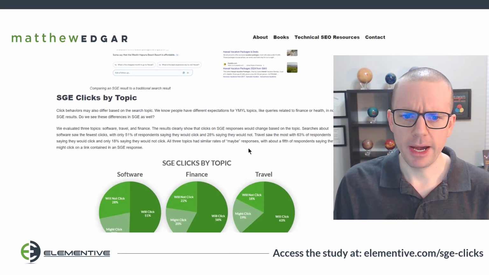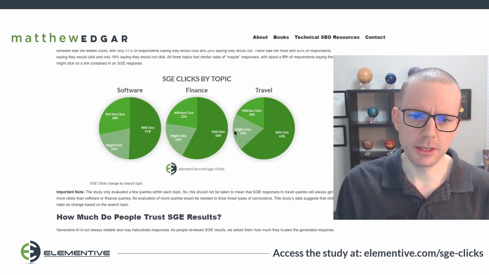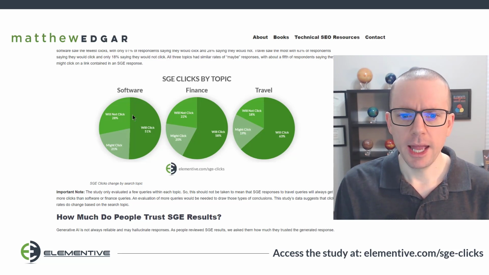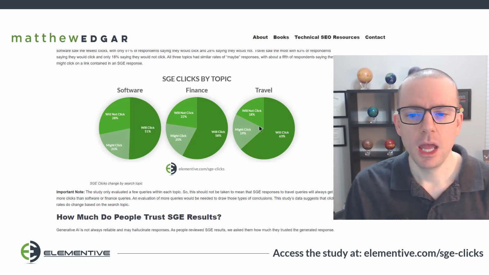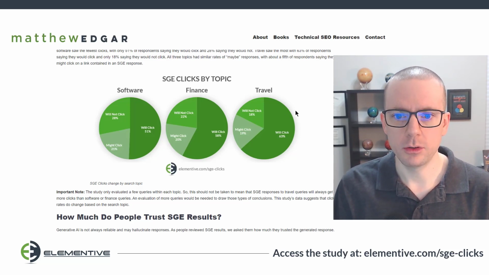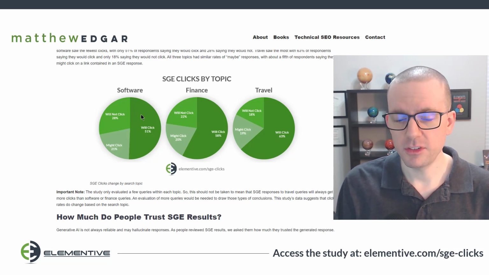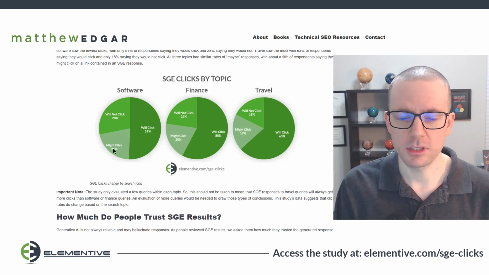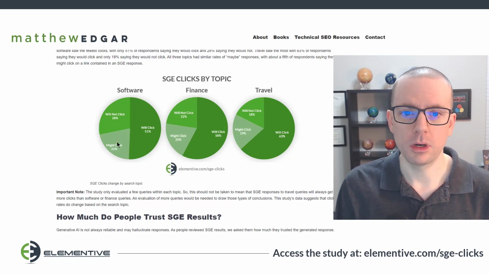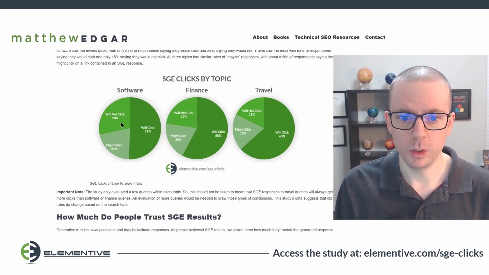The other way to think about the different search queries and different ways of grouping them is by topic. So we looked at 3 different topics: software, finance, and travel. And you can see there's some pretty significant differences in how clicks will be playing out with SGE responses to those different search queries. So in software-related SGE responses, only 51% of people saw a reason to click. 49% of people either said they wouldn't click at all or weren't sure if they would click. And that's a pretty significant drop in the number of people who would click, and could mean that there's a lot more traffic to be lost in software-related queries.